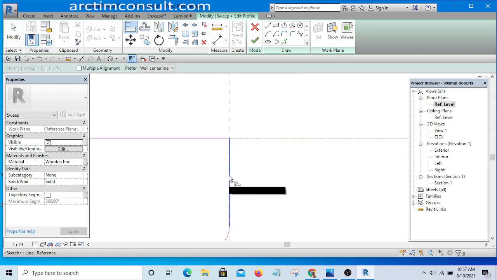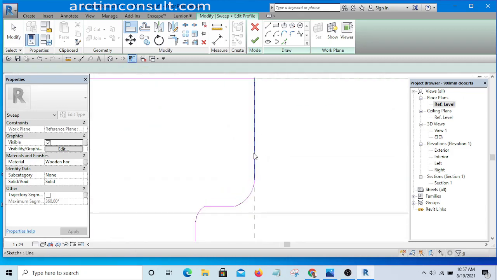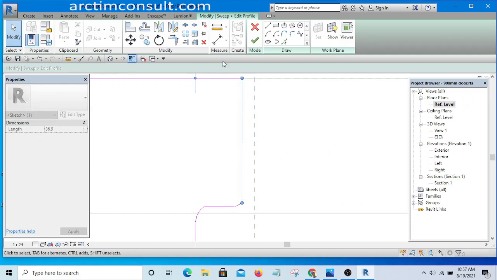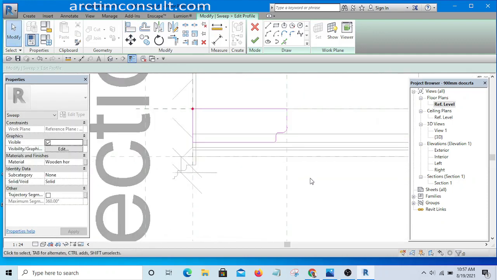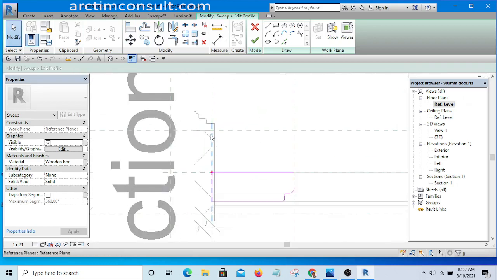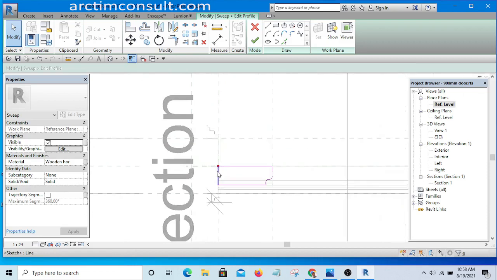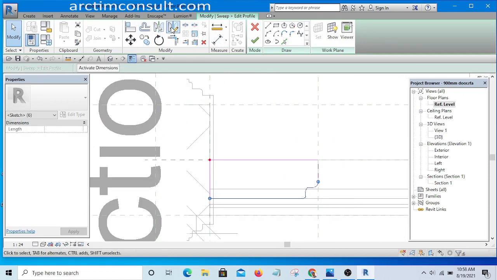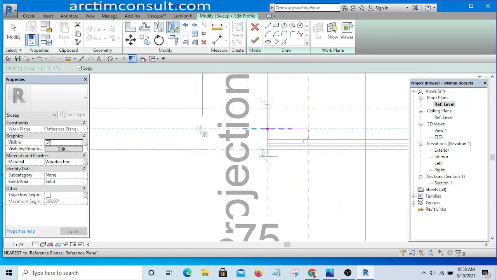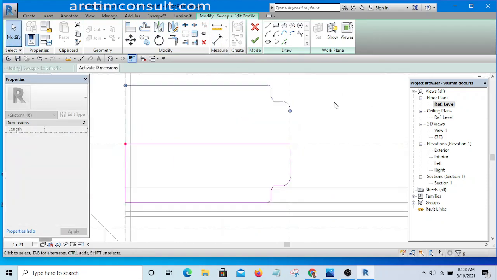I use align to reference line. It's not locked yet. Let me lock it to reference plane. Okay, so it is locked. Then I want it to face this side as well. To do that, I need to mirror this.